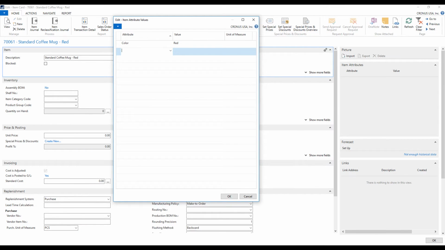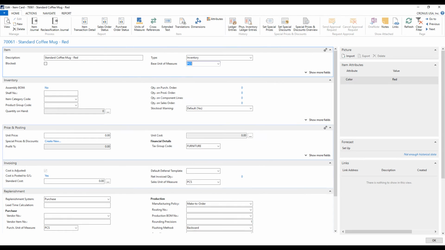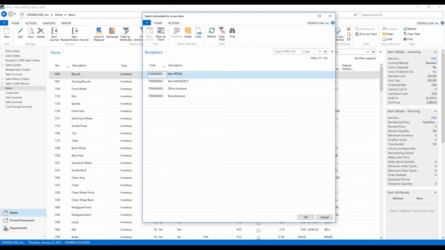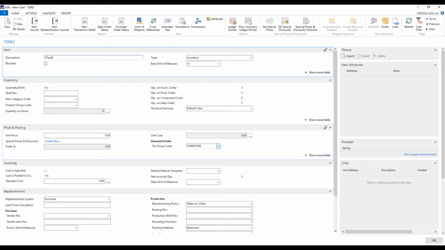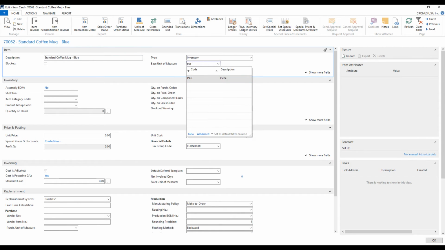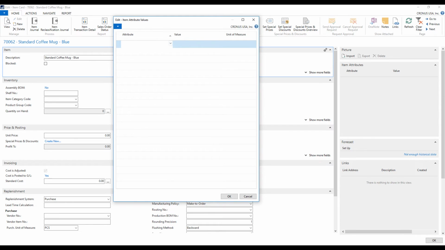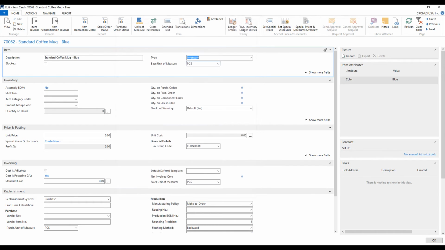Just close this out. I have set it as color red. Close out. And now I can see that the attribute is in. I'm going to create a new one. So just close this. Again, new retail, and I'm going to create the standard coffee mug blue, and it's going to be pieces, and the attribute is going to be color again, and it's going to be blue. There we go.